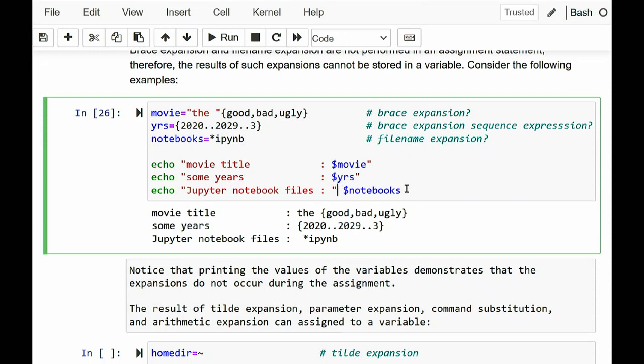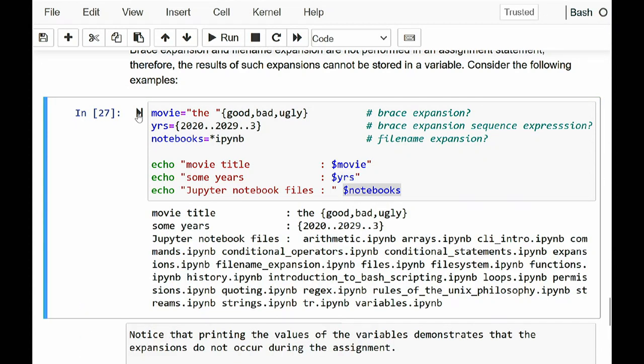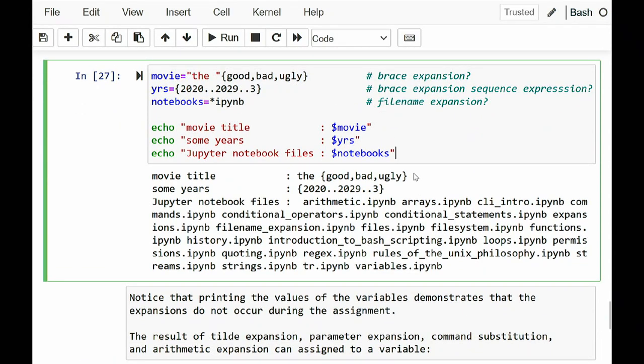So what's going on here is that you've got a command. You don't have assignment now. So there's a command, echo. Echo sees one argument, which is a string. It sees a second argument, which is a parameter expansion. So now it performs the parameter expansion. What's the value of notebooks? It's star IPYNB. What does that expand to? It expands to all the file names in the current directory that end in IPYNB. And now you get the name of all the files. So it's super confusing. And the notebook, the way it was previously written, had it written this way. So it looked like the expansion worked, but that's not, in fact, what's happening. The expansion does not happen in this example. So you cannot store the result of a brace or file name expansion in a variable.